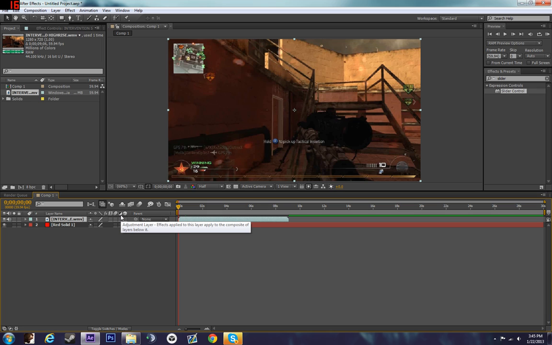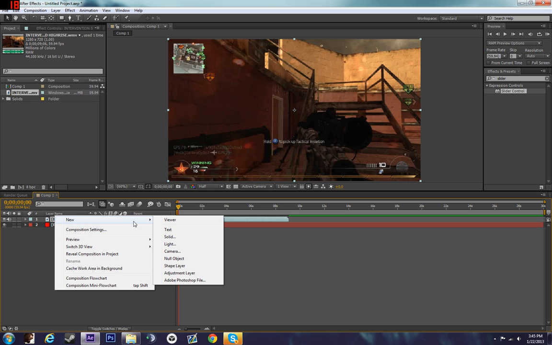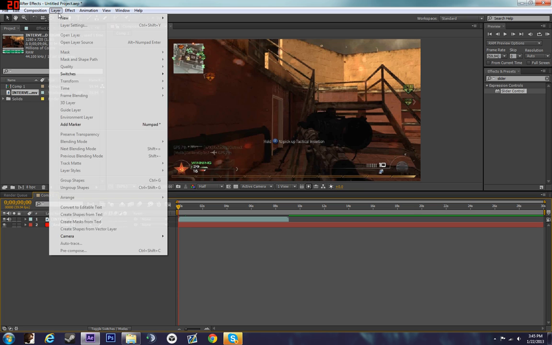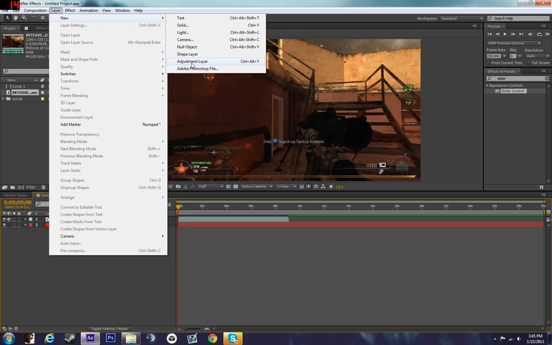This, I honestly don't use this for normal layers because, like I mentioned earlier, adjustment layers. If you right-click, new adjustment layer, or if you go up here to layer, new adjustment layer, it doesn't matter.